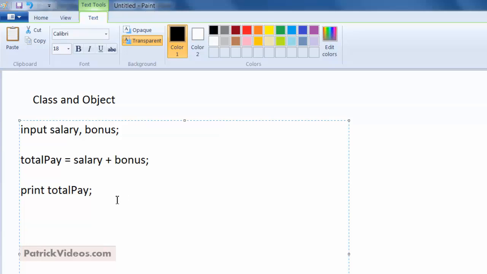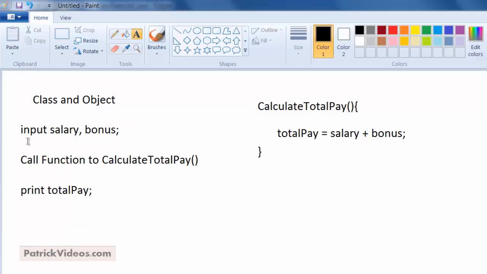Or if you have done some COBOL or Fortran, we may call a method or a subroutine here. So here if you notice, we are taking the input of salary and bonus and then we are calling some kind of a function or subroutine to calculate total pay, and then this function will calculate the total pay and then we will print the total pay. So this used to be the old way of writing programs, a kind of a top-down approach.